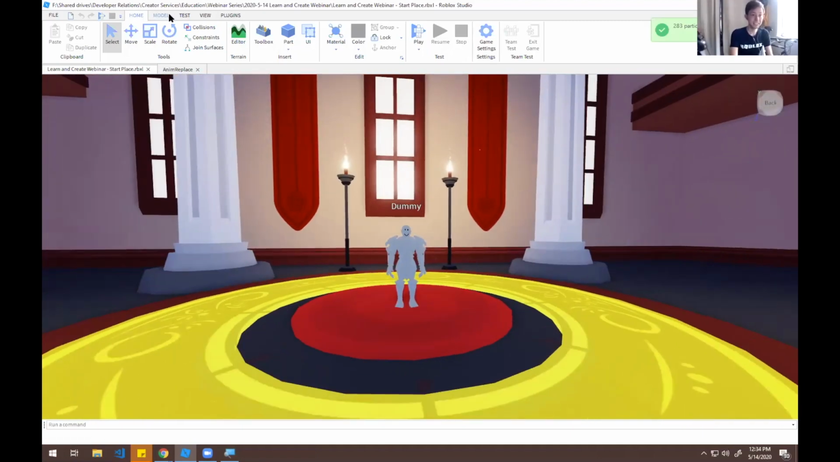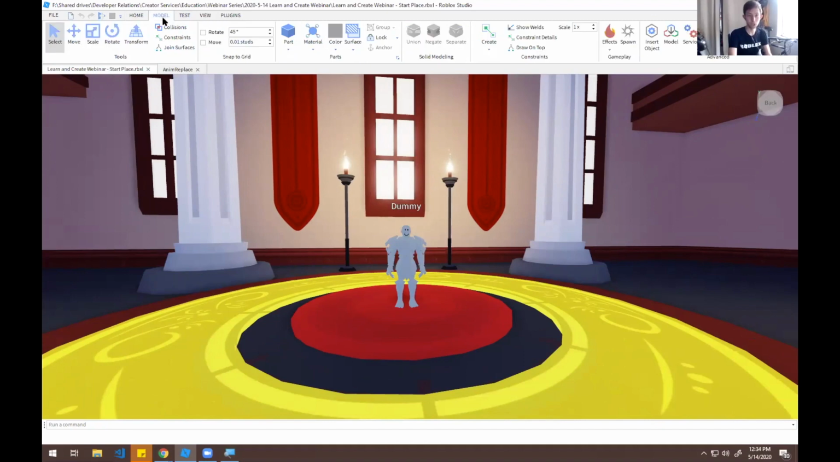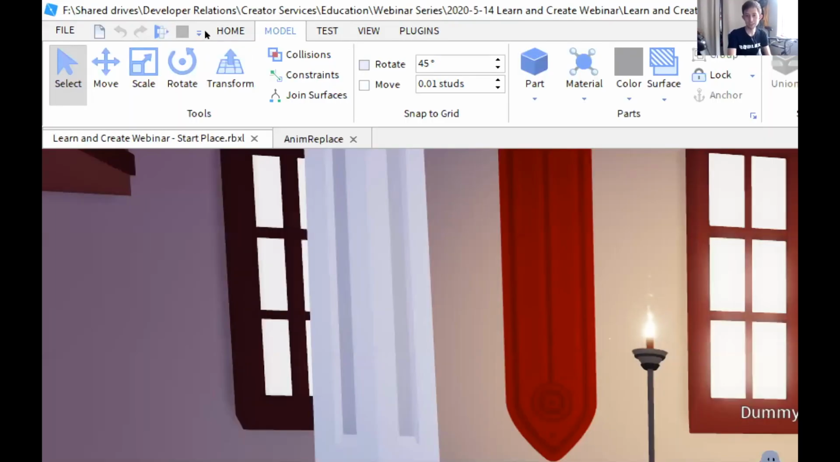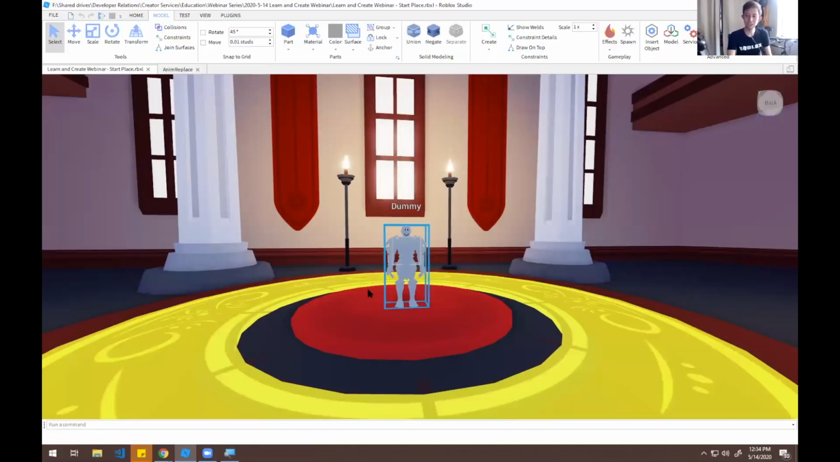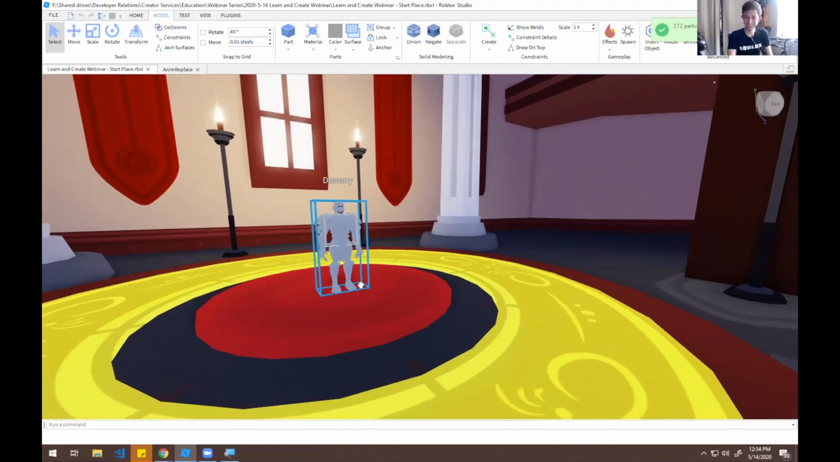So the next thing is, we need to set it up so we can animate. What I'd like y'all to do is find in the top left where it says Model and make sure that the rotate and move doesn't have anything in it. If it looks like this, go ahead and left click here. So these two things are blank. And once you've got that, we're ready to start posing our dummy.